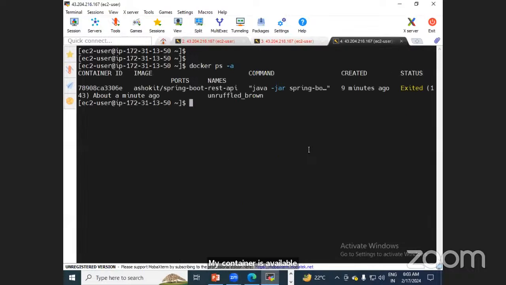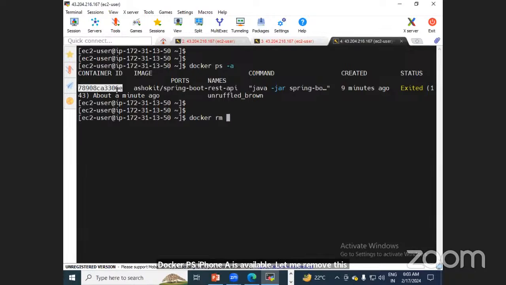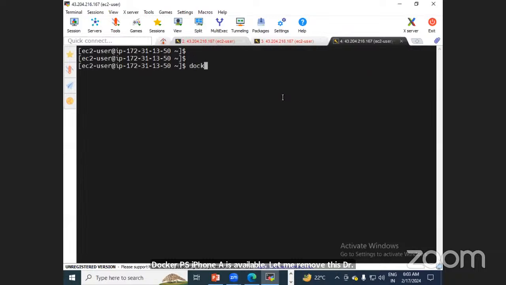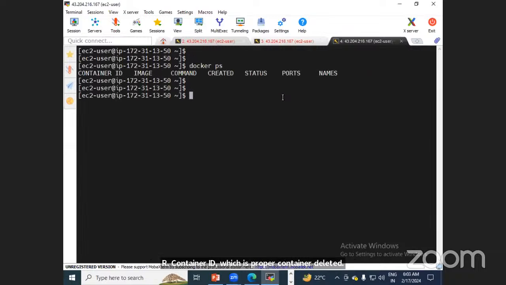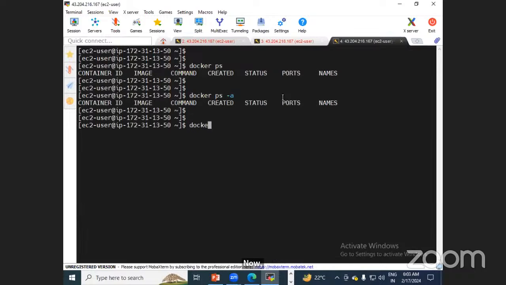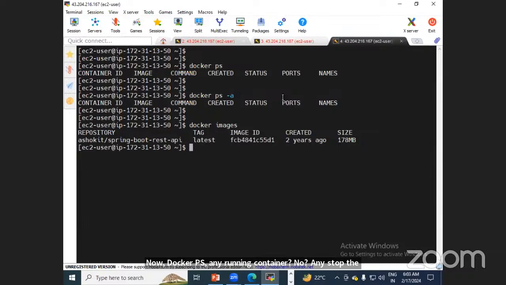Docker ps -a is available. Let me remove this. Docker rm container ID, which is a stopped container, deleted. Now Docker ps. Any running container? No. Any stopped container? No. Docker images. My image is available.